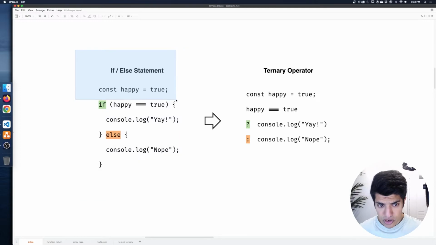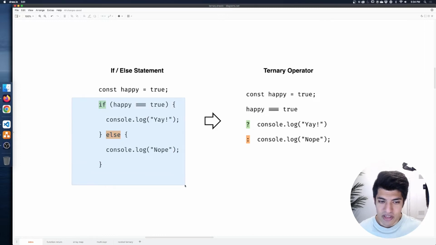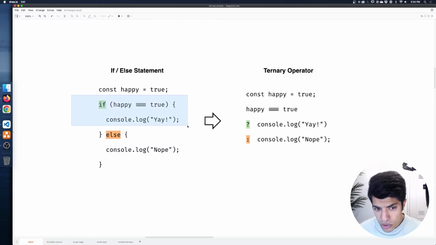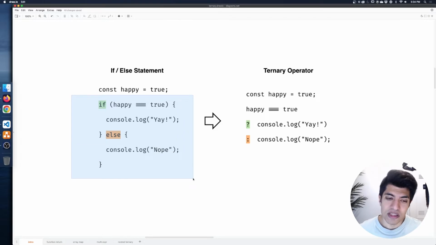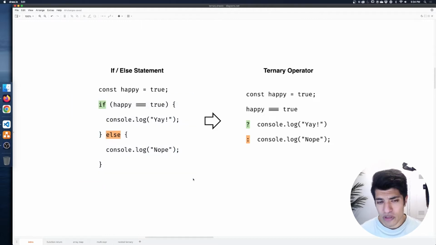You can see that I have a variable called happy, pointing at true. And over here, we have an if-else statement that is basically checking to see if happy is true, we're going to do one thing, otherwise we're going to do something else. So a very simple if-else statement. If happy is true, we want to console.log yay. Otherwise, in the case that it's falsy or not true, we want to log out nope. Very simple bit of code right here. So hopefully that code makes sense.